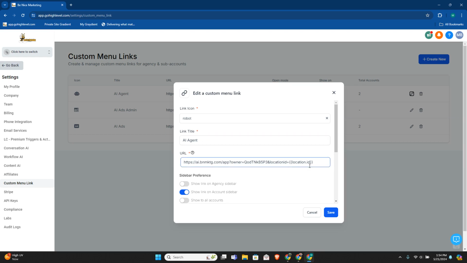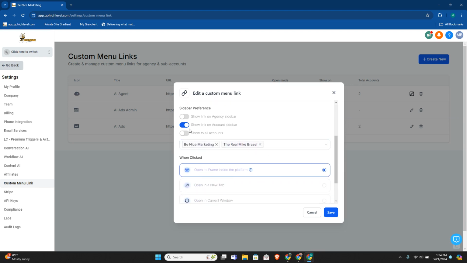Here's the sub account link that we copied before. You're going to want to show this link in the account sidebar. You don't want to show it in the agency sidebar; it doesn't function there. And you can choose to show it to all accounts or just to the accounts that you want to show it to.